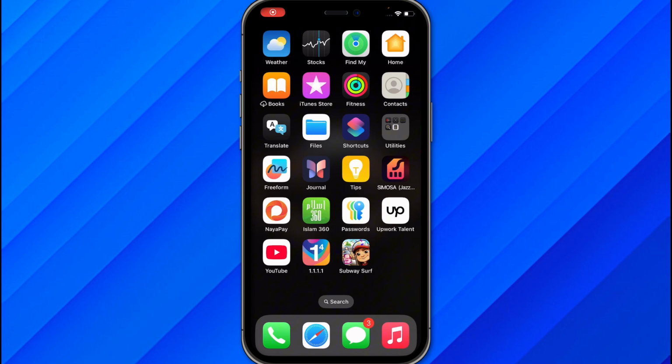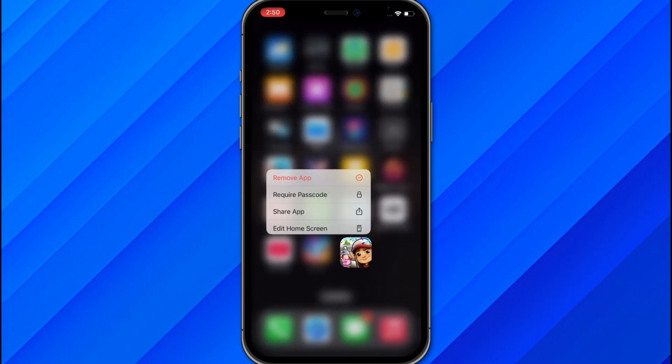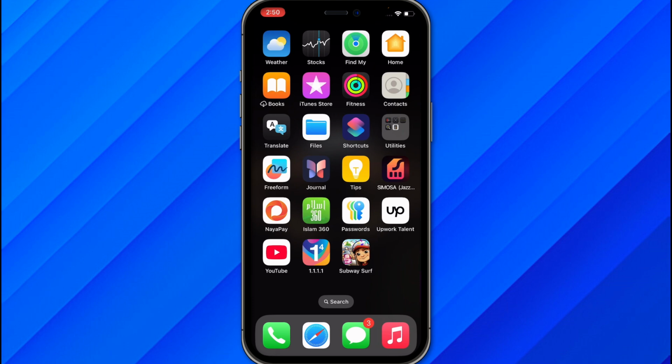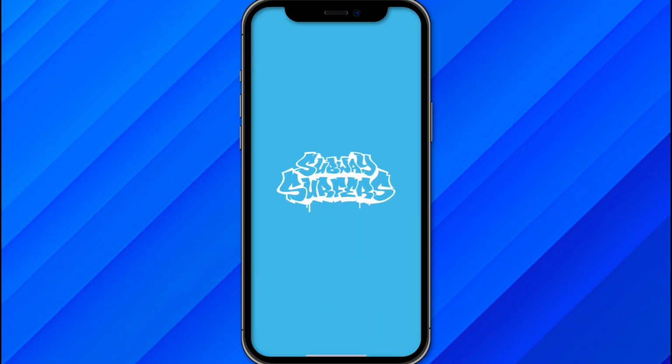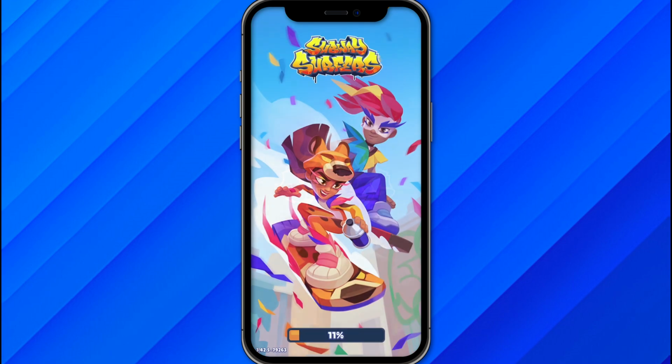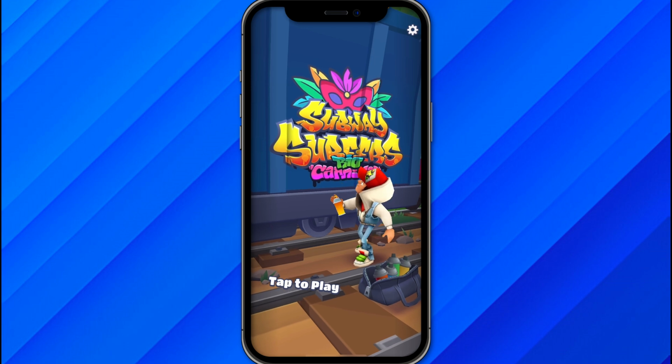Hi guys, in this video I'll show you how to change your name on Subway Surfers. As you can see, this is the official app of Subway Surfers, so make sure to download this one. Once I open the app, it will take me to the home section. Let it load completely and wait until it is loaded.